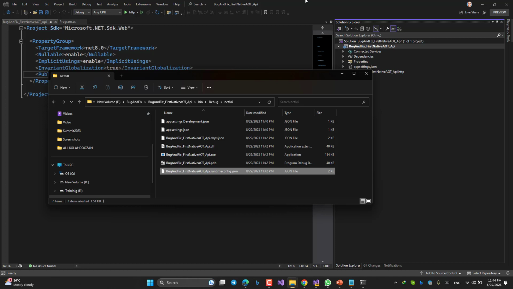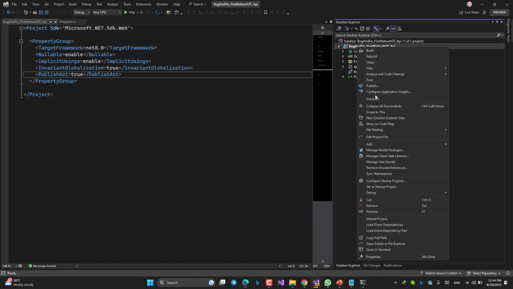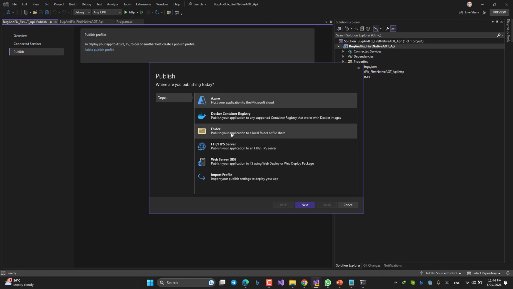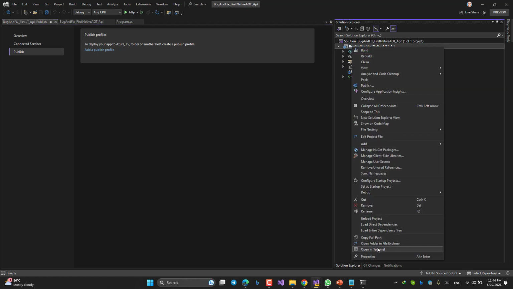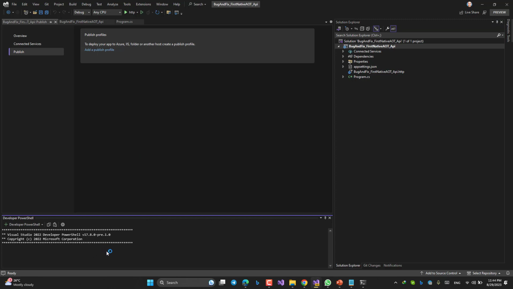If I want to publish by the visual type of things that I have here, I would fail because AOT cannot be published this way at the moment. So what can I do? Don't worry. Open in terminal like this. With a very simple command, I will do that. Let's have a look. See? dotnet publish -c release. Done.